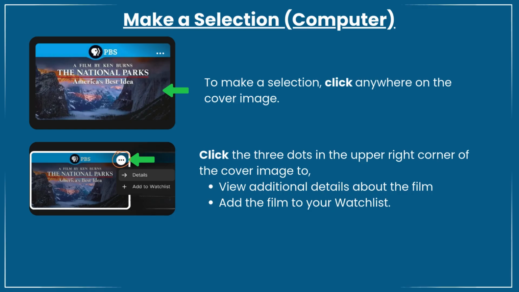To watch a movie or series on a computer, click anywhere on the box or cover image. Click the three dots in the upper right corner of the image to add additional details about the film or to add the film to your watch list.